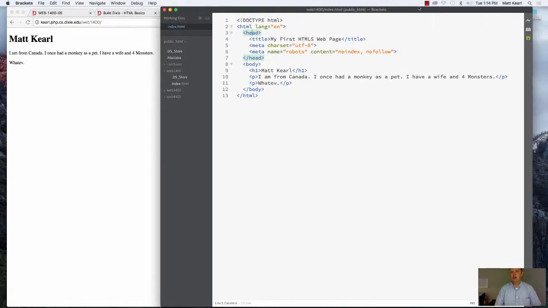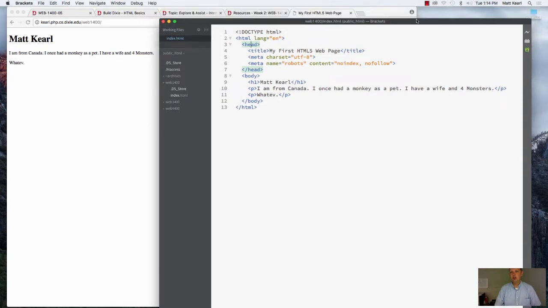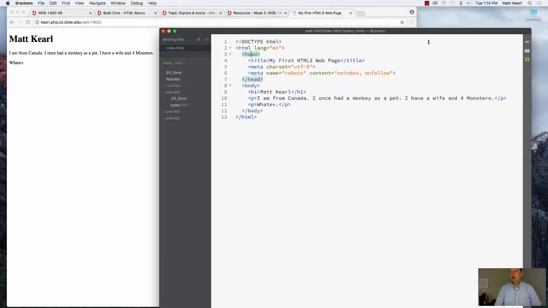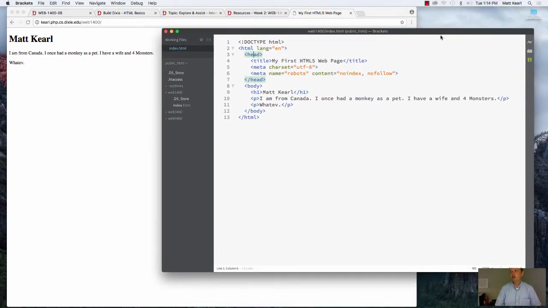So let's keep looking down through the syntax here and make sure everybody knows what we're talking about, because we made our first web page. Tyson, you have a question? It's curl.php.cs.dixie.edu/web1400. Web1400.